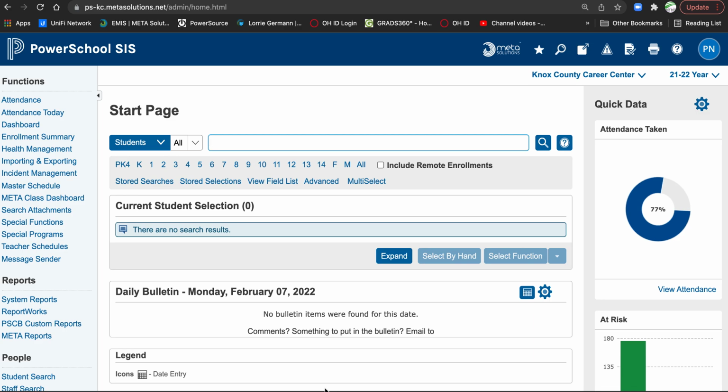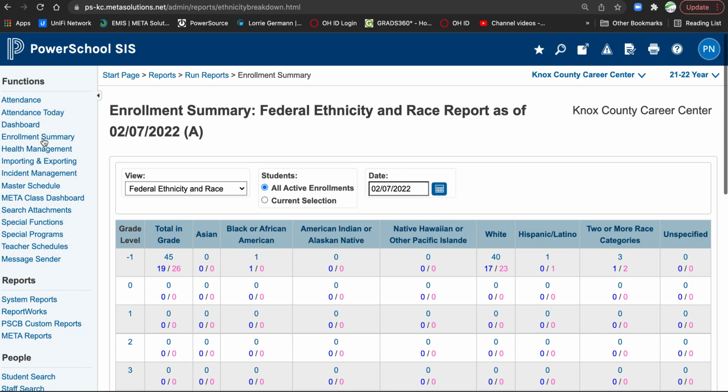I'm going to go over the enrollment summary and what functions you can do in the enrollment summary. So from your start page, if you don't have any students selected and you go into enrollment summary, you're going to see the enrollment summary for the date in which you currently are.